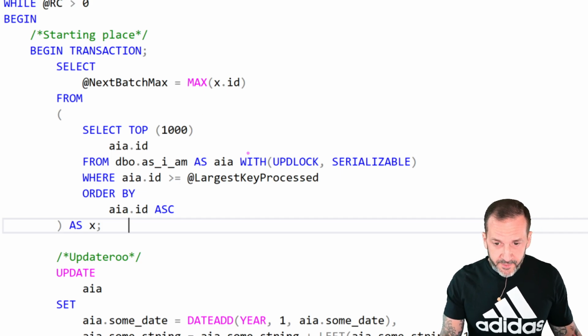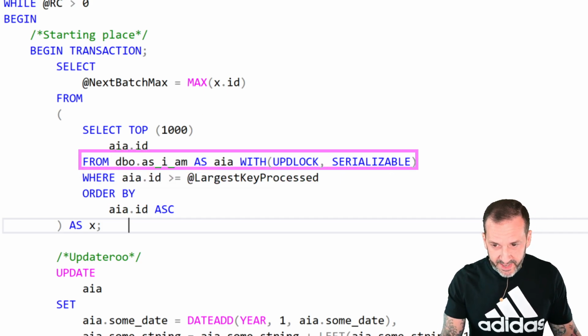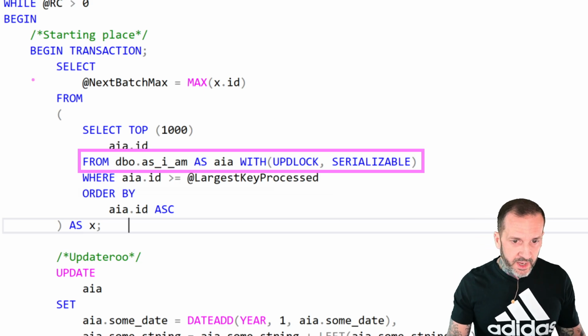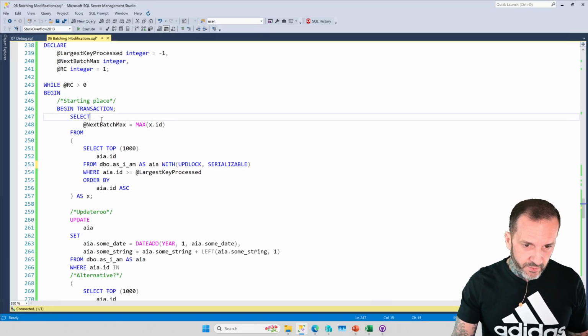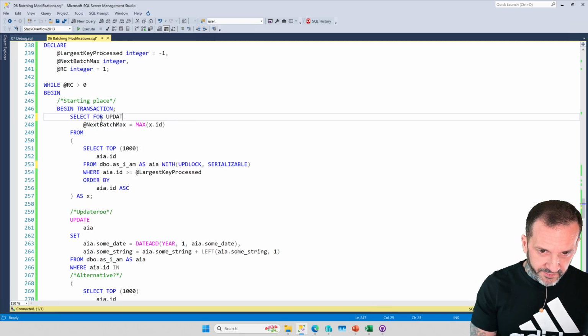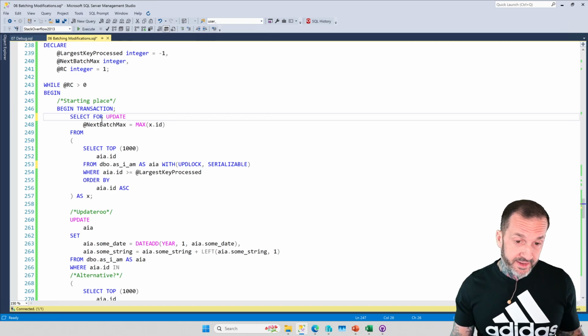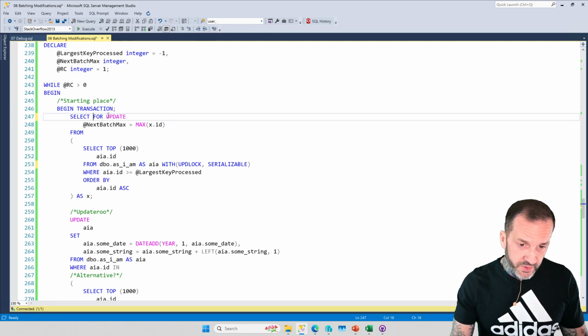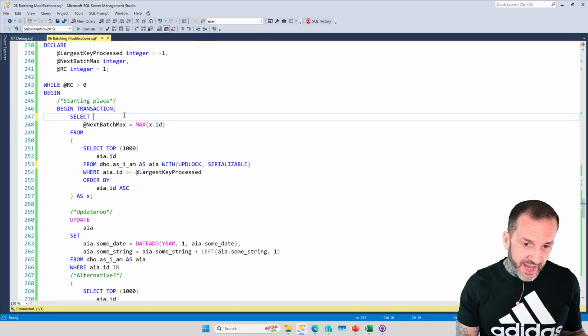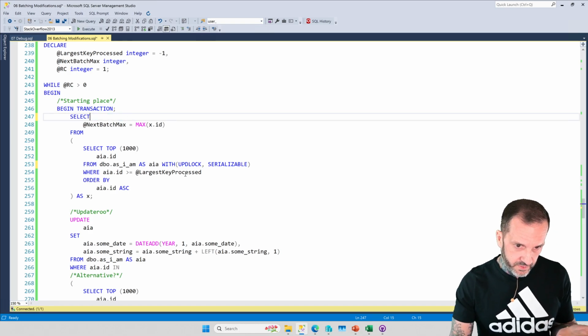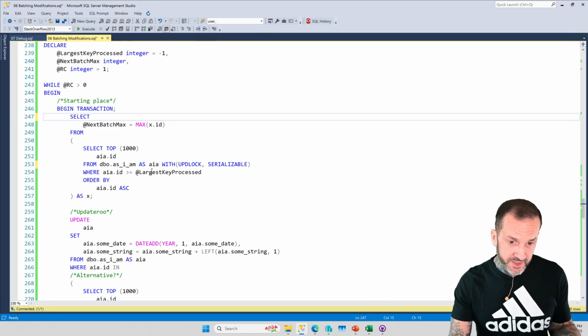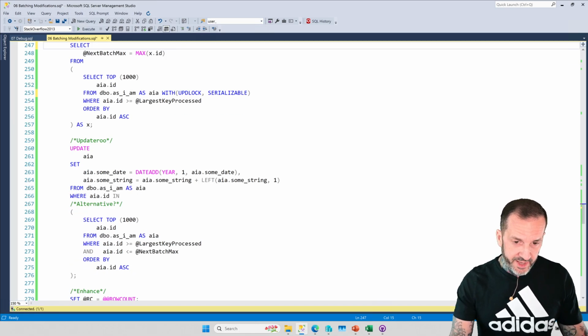So instead of having to be surprised by locking hints in your from clause, you could do something like, when you write the query, you say select for update up here, and then it turns that select into a locking select. So you could do that here, take locks on the rows that you find in this batch, and then pass that in here.